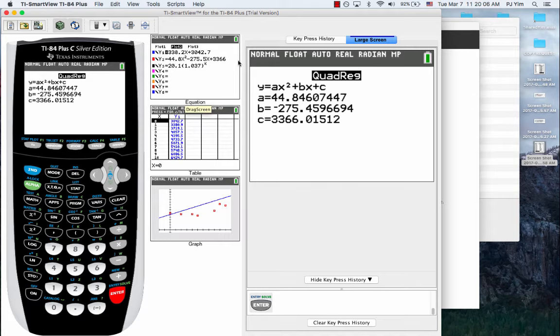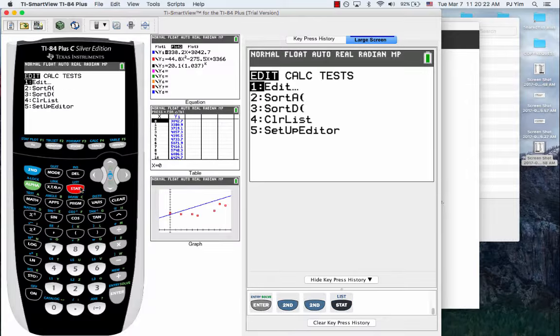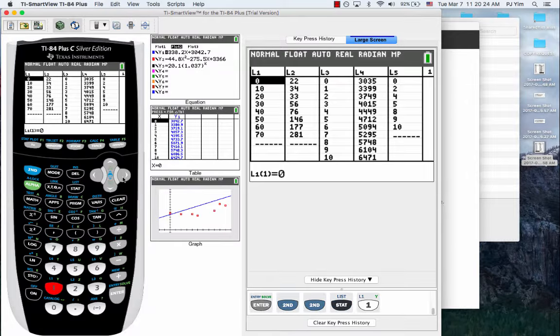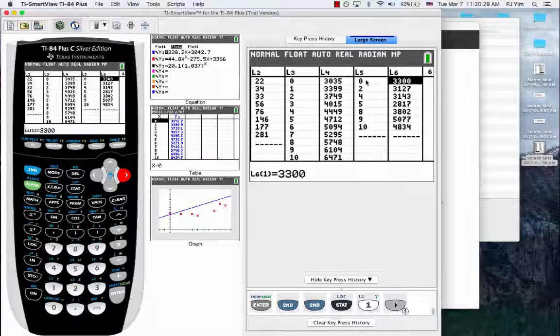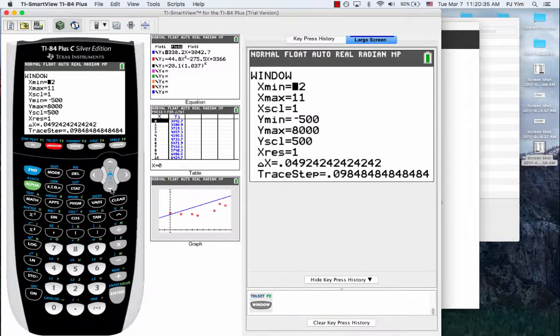Now the values are a little bit different, so I have to work with my window, right? My values here go from, let's look at the list first. Oopsie. Stat, Edit, because I know my list is in 5 and 6. So x goes from 0 to 10. Y goes up to about 6,000, right? So I go to the window. I like to be around 6,000.